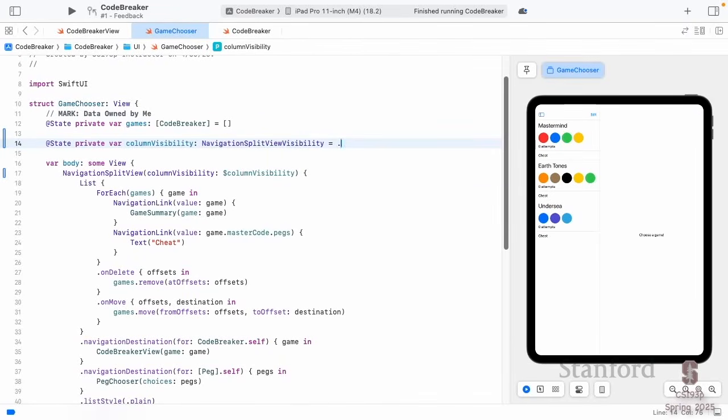And again, we have double column, detail only, and I want all, which means I want all the panes, all three if I had three, but I only have two, so it's all two. I want them all on screen at the same time. And in fact, this has worked. Look, if I restart this preview, it's showing them at all times.